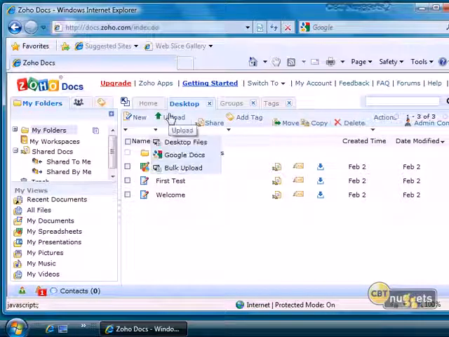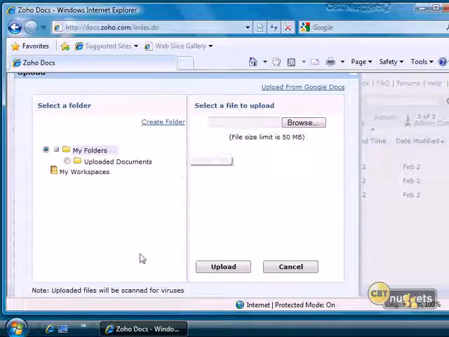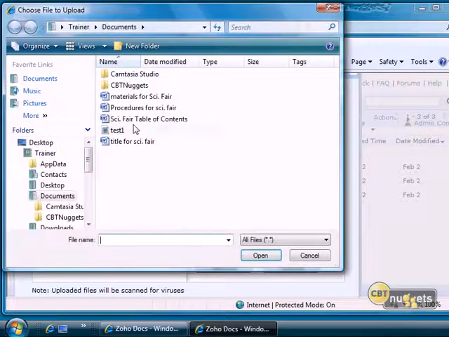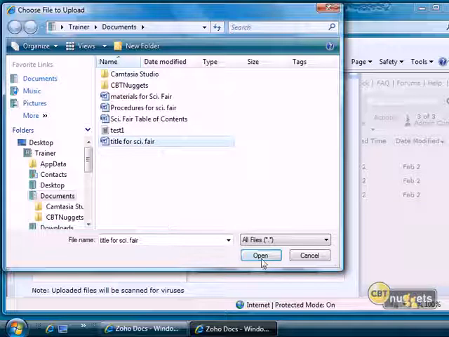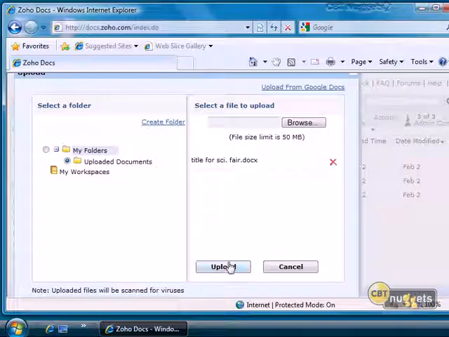And upload, again, you can do bulk uploads. Desktop files simply goes out to your desktop. You can say which folder you want to put it in, my uploaded documents. You click on Browse. You simply pick something. Let's click Title for the Science Fair. I click that. I click Upload. Notice you do have a 50 meg file size limit for this.